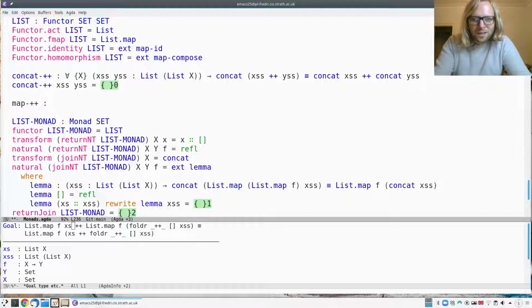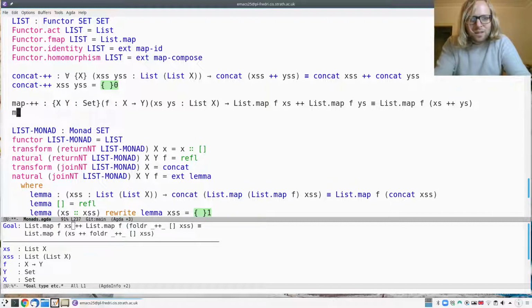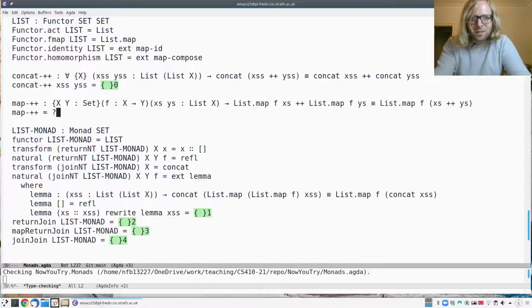Map deals with appends. So if I have 2 sets and a function f, then if I list map with f over list xs, so I need these as well, then I append with list.map f ys. I think that should be the same thing as just mapping over xs append ys. I think that's what I need.